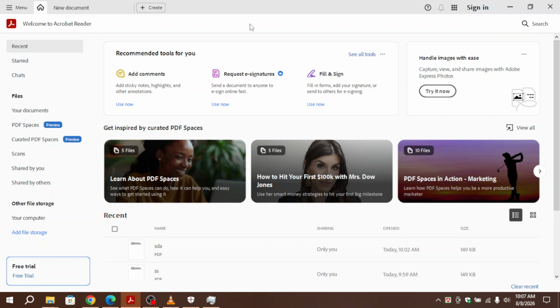Are you opening Adobe Acrobat Reader only to see a blank white or black screen? That can be frustrating, but the good news is it's usually easy to fix. In this tutorial, I'll show you several troubleshooting steps that can help restore Acrobat Reader and get your PDF files displaying normally. Let's get started.